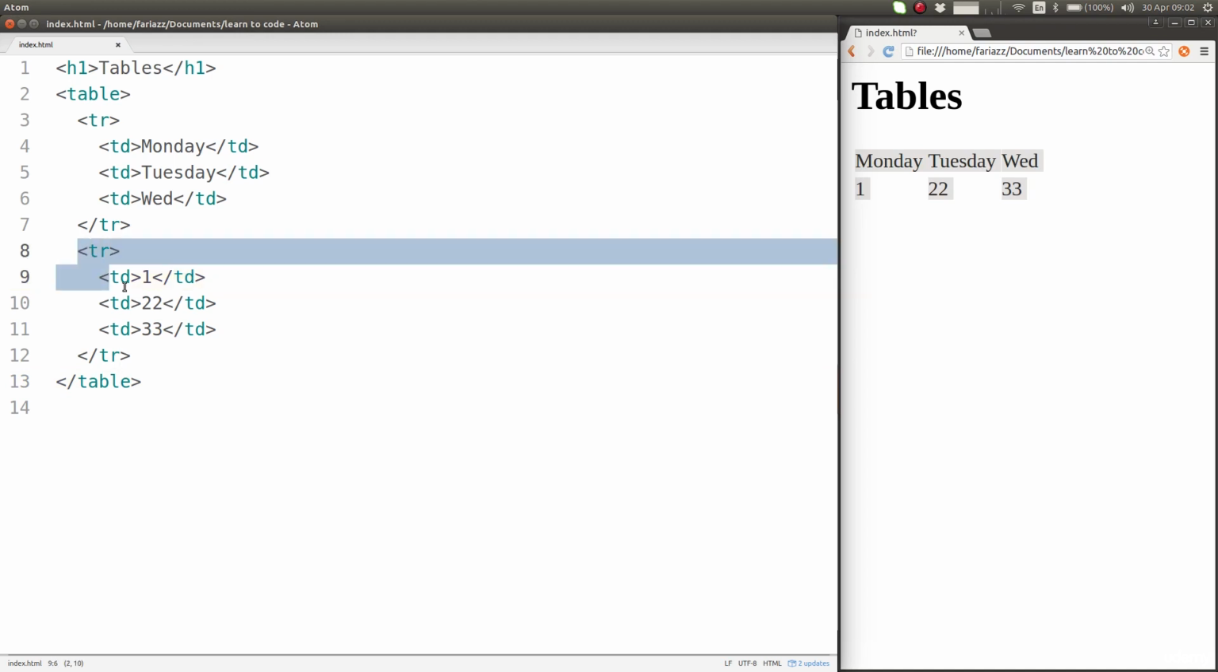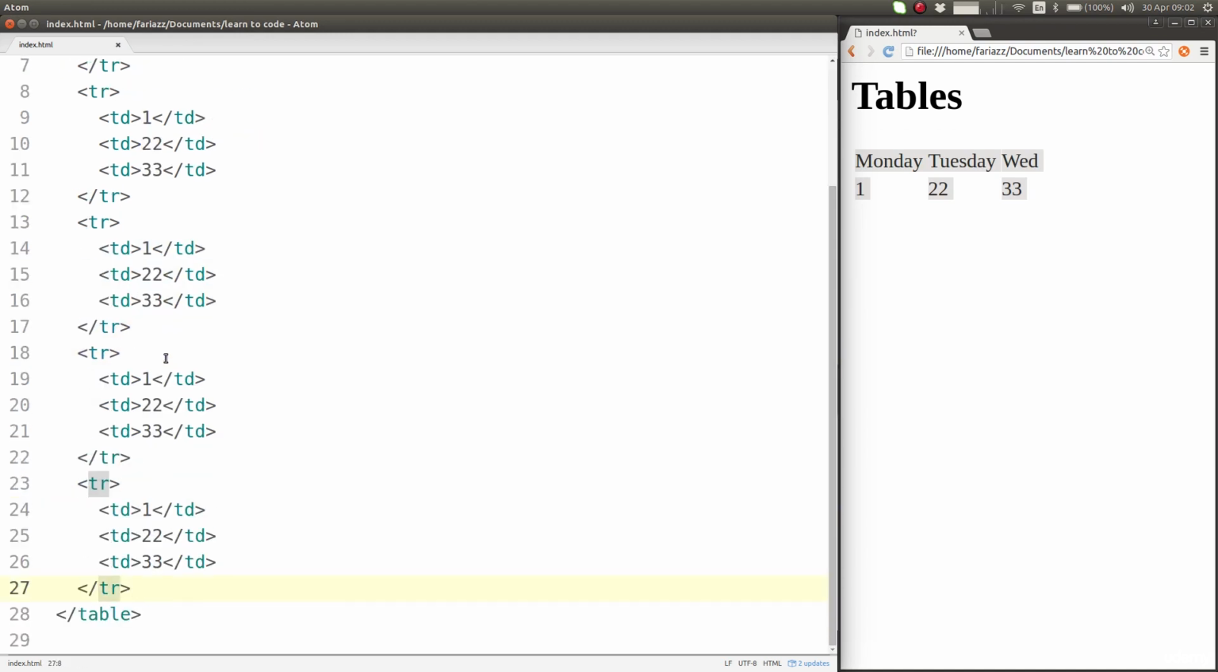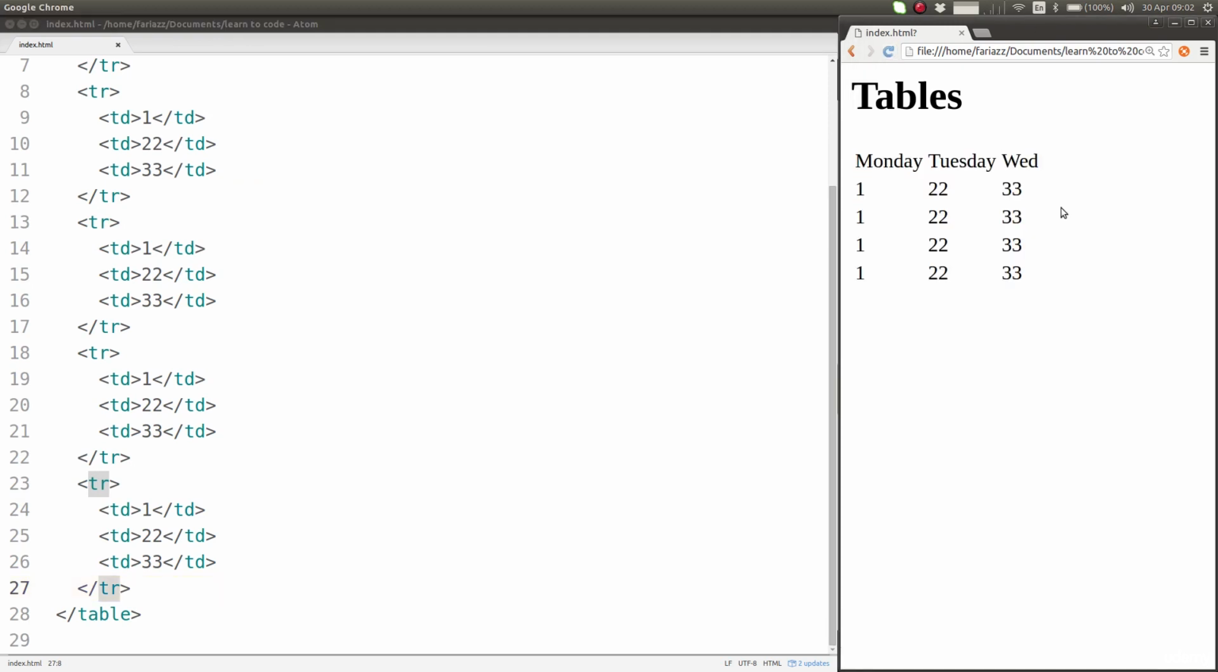So if I add more rows to my table, I can end up with a table with some results. It could be the results of a football match, or it could be some sort of weekly planning. But it needs to be information that you normally show on a table.